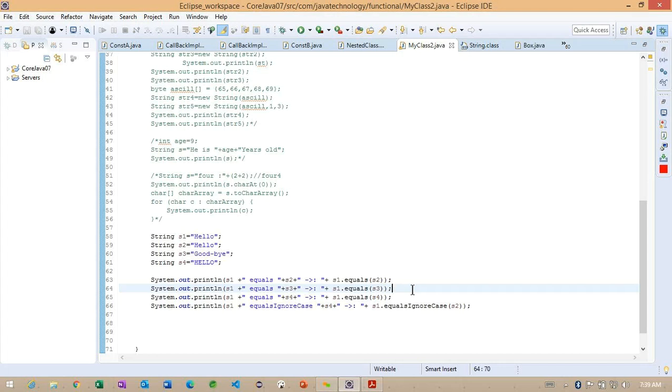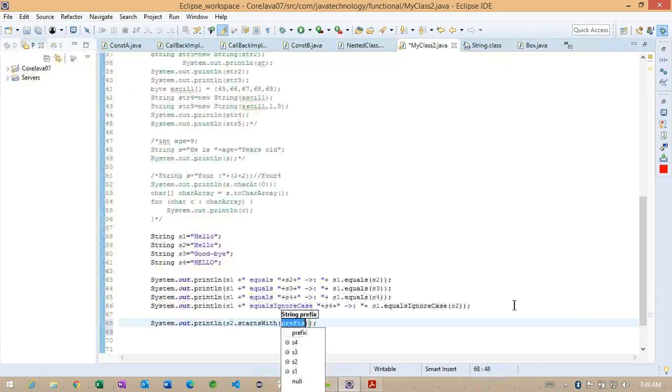One more piece of information here: startsWith and endsWith. If we want to find whether something starts with any character or letter, we can go for this. But observe carefully. I'm going to use the same string here. Simply, I want to check the start, so S2.startsWith.